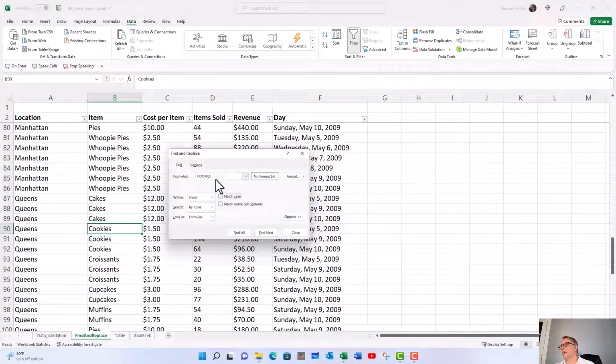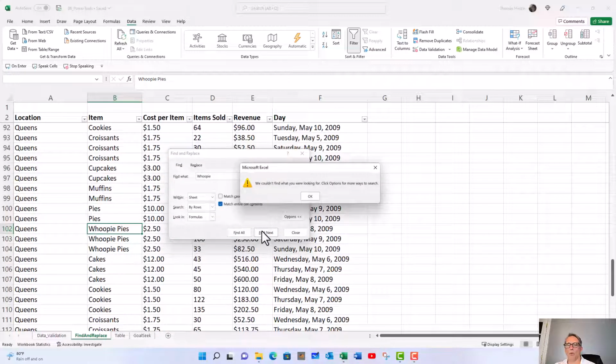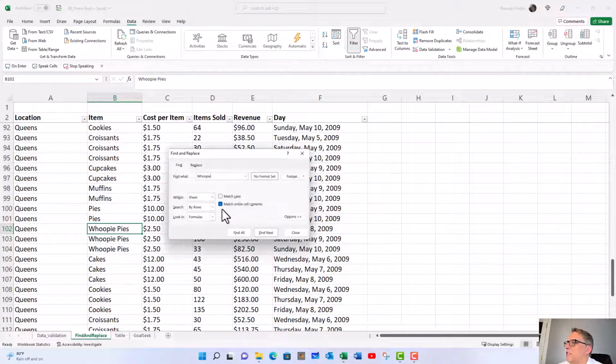So if I wanted to look for whoopie pies, I could look for whoopie and it would find that. But if I wanted to match the entire cell, it won't find that because there's nothing that just says whoopie. So again, just a couple simple little options. A couple more things and then we'll wrap this up here.